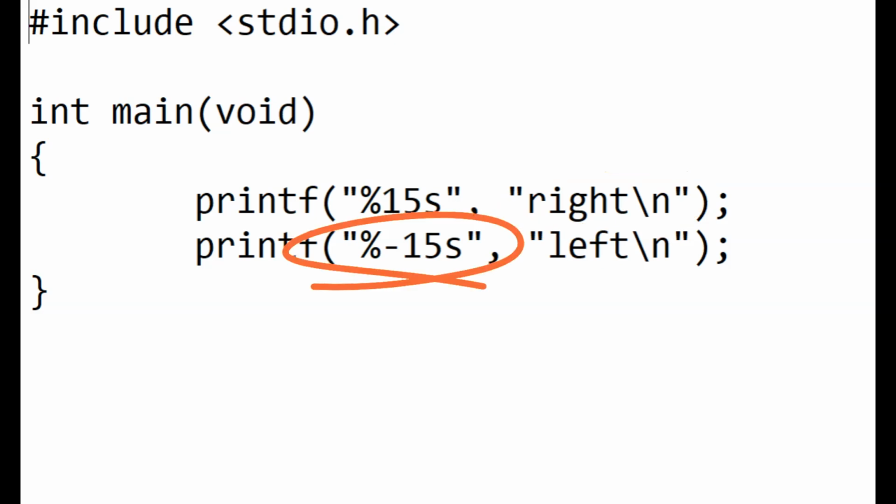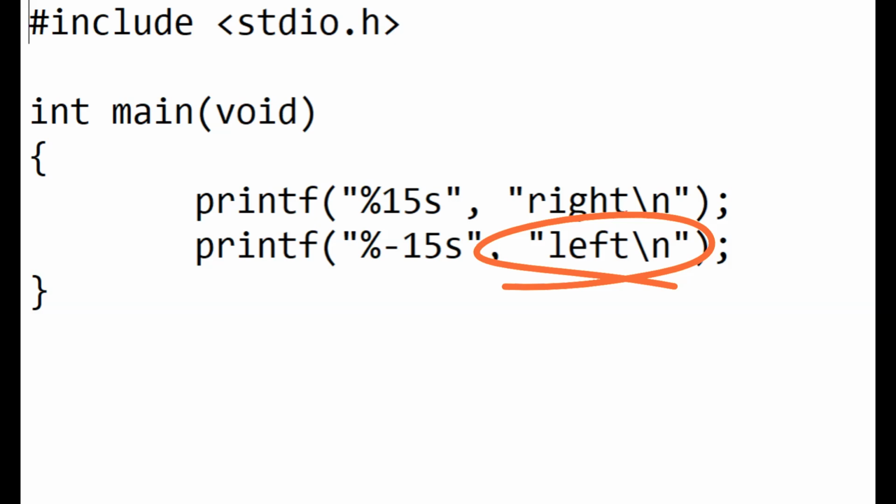%-15s is similar, but the minus sign tells printf to left justify the string in the 15-character field. Left is printed at the end and the \n creates a new line.